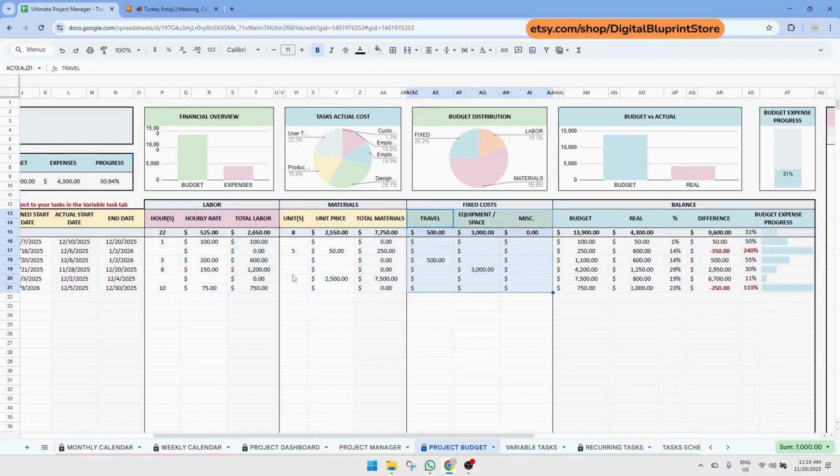In the labor section, simply enter the number of hours you expect to work on each task and your hourly rate. The total labor cost will be calculated automatically. And if you use different hourly rates, no problem. You can spread the same task across multiple rows.